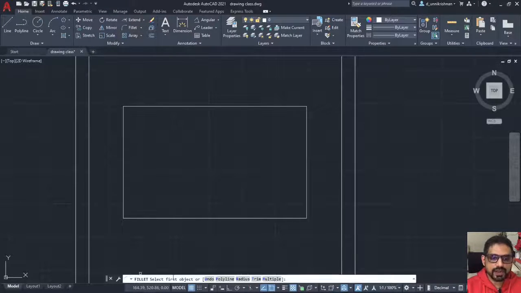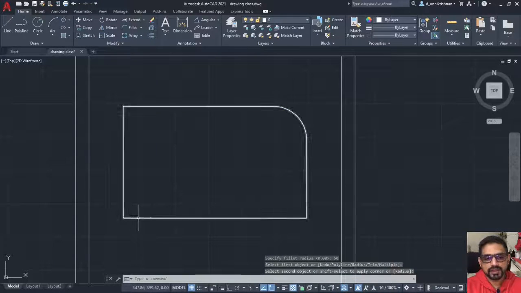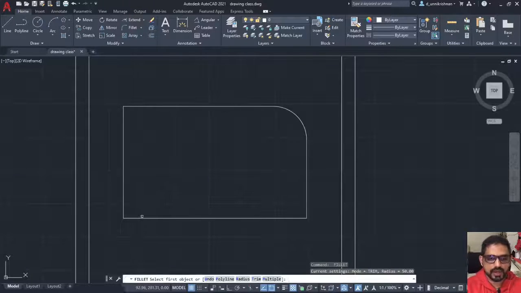Once I start the fillet command, it asks me to select the first object, or I have to define the radius or polyline, undo, trim, etc. So let me go with the radius first. See, by default the radius is 0, that means it is not going to fillet anything. So let me define the filleting radius to be, say, 50 mm. Now let me select the first object, and once I go near the second object, it immediately shows me the filleting.